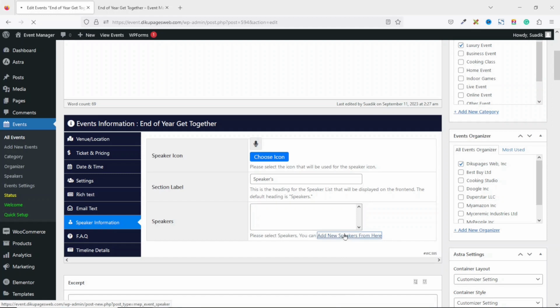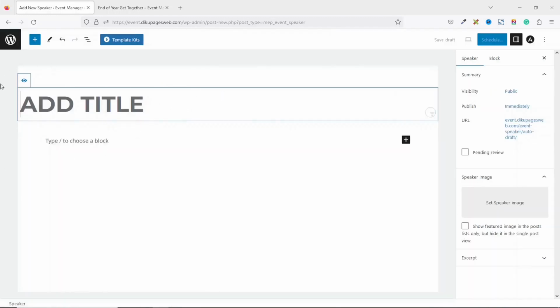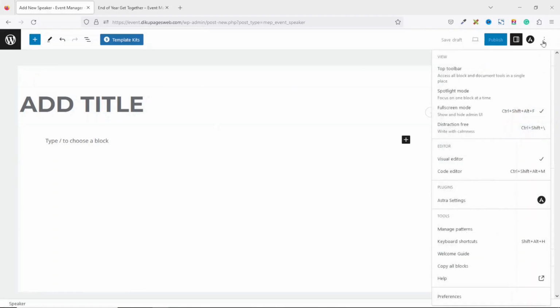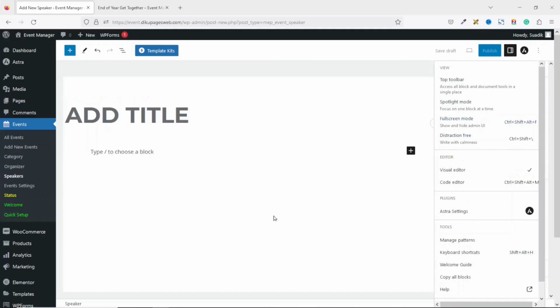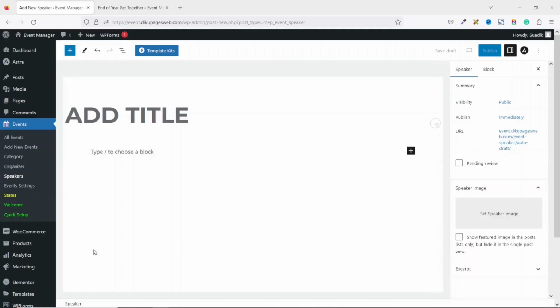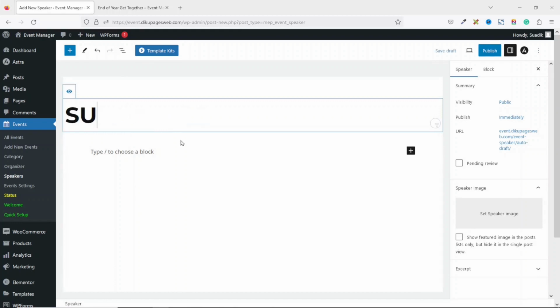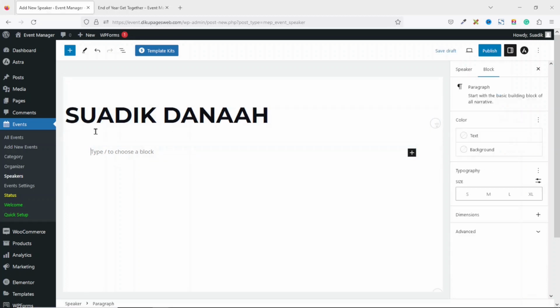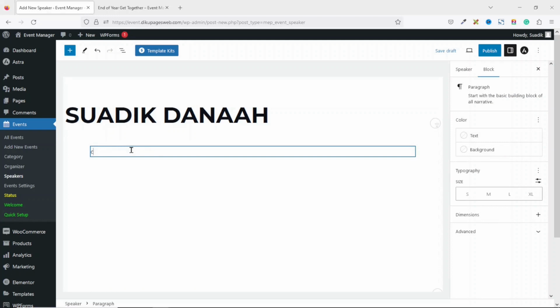I click on it. Before I start adding my speaker, I want to enable the WordPress menu right here. So I click on this 3 dots icon, then I choose full screen mode. I exit it by clicking back on it. I go ahead and add my title, and that is going to be the name of the speaker. I'll add myself. You can enter some little information about the speaker right here. Maybe I'll say CEO of Dikupages web. You can enter anything, it doesn't really matter.